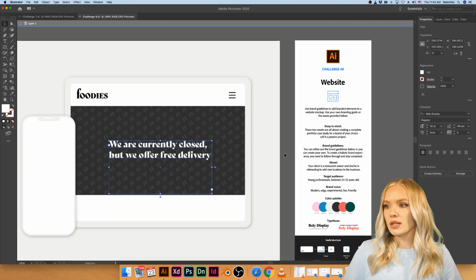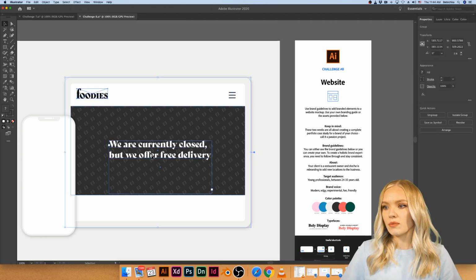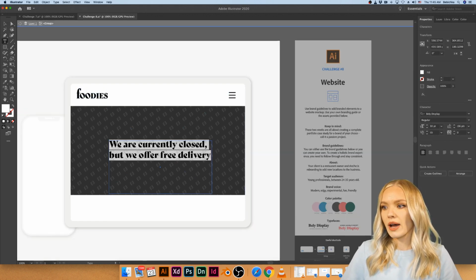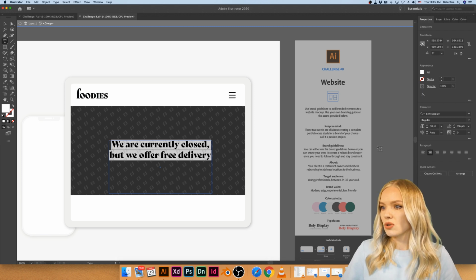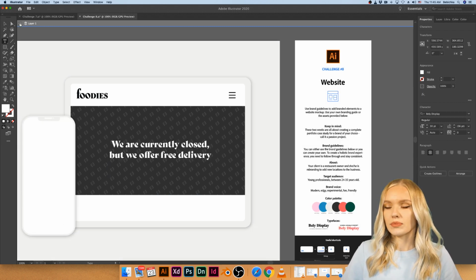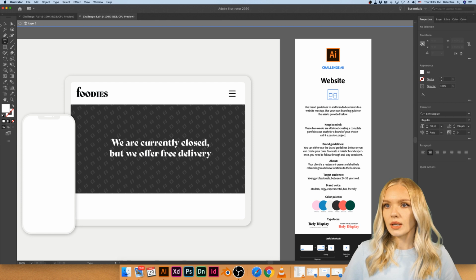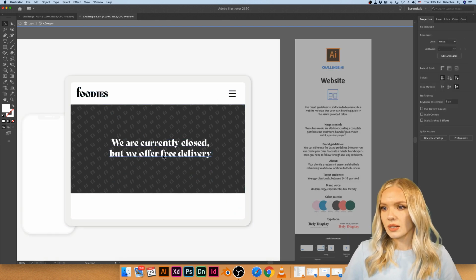Okay, all right, so let's say we are currently closed, but we offer free delivery, and I wanted to have it center aligned. So I center align my object. All right, so this is good. I'm satisfied with this so far.